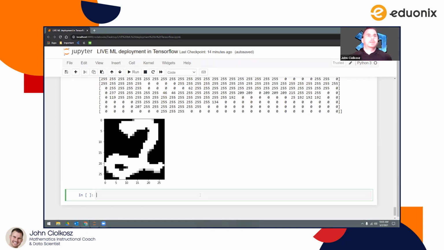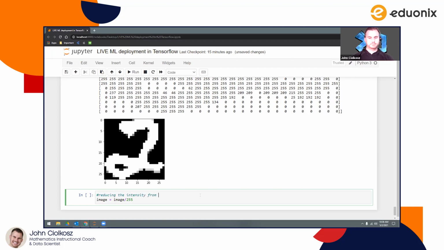All right, now hopefully we're thinking back to what we did earlier, and that is reducing these intensities. So you see that 255 is still the max there, just like before. So what we're going to do is say image is equal to image divided by 255. And then we need to go ahead and do our reshaping.